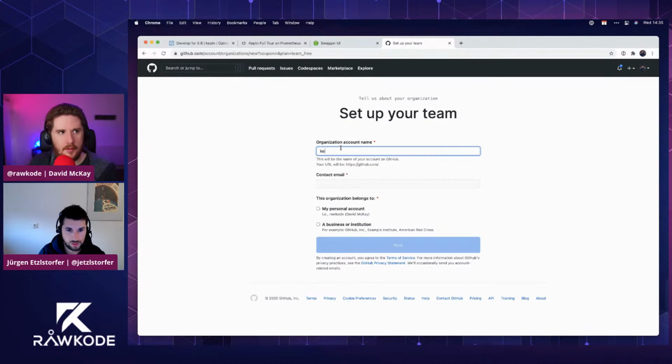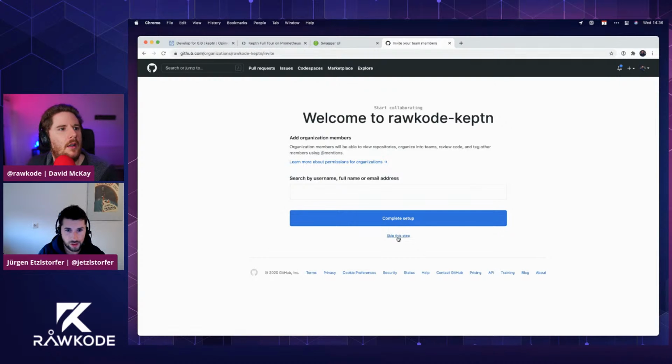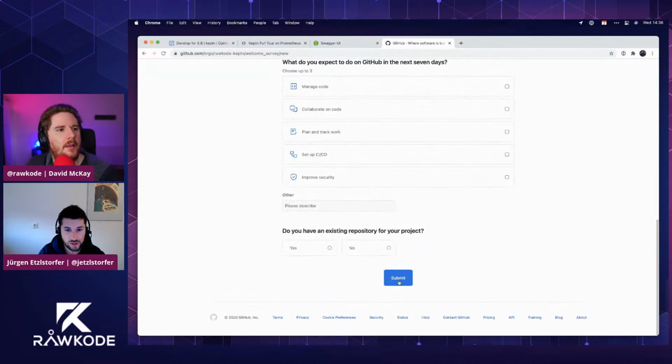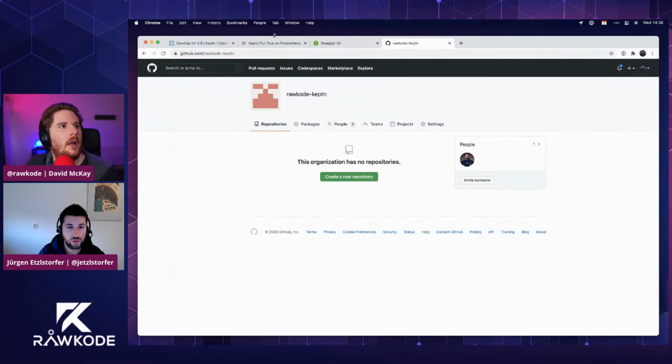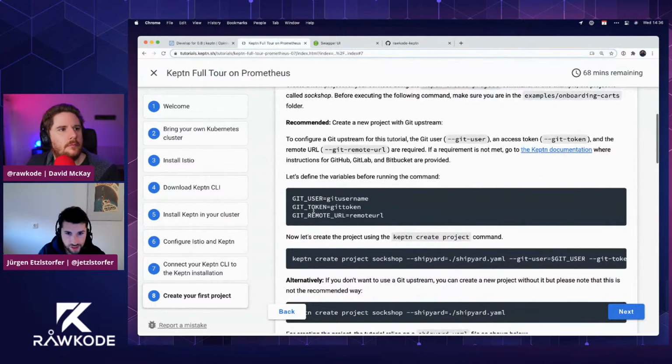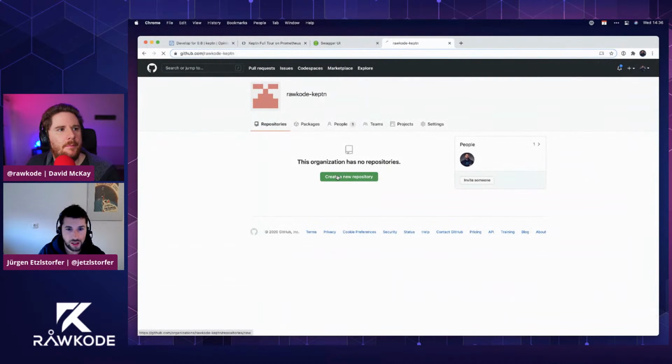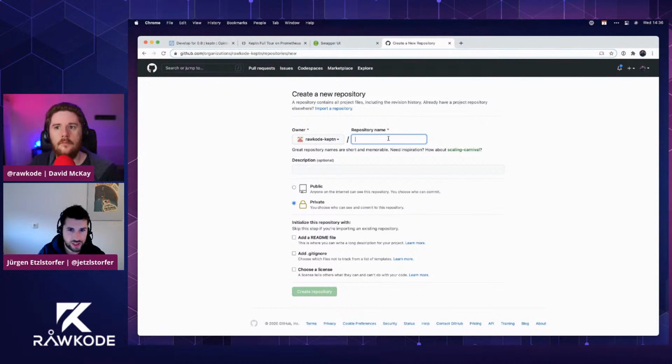So let's call this Rawkode Keptn. My own email address. All right. Skip. Okay, so I have an organization. There we go. Yes, and we just need one project in this organization. Let's do that. Since we are going to onboard a shopping cart, let's call it Sock Shop. For Keptn, please make it Sock Shop without the dash, because in previous versions we had issues with the dash, just to make sure everything's fine here.